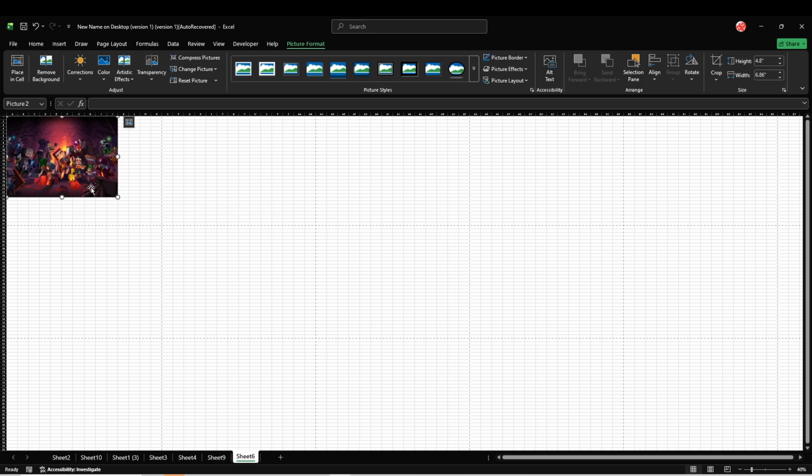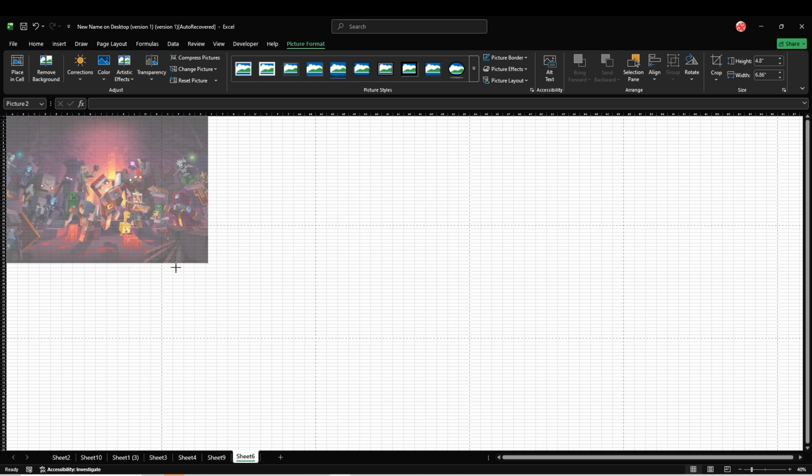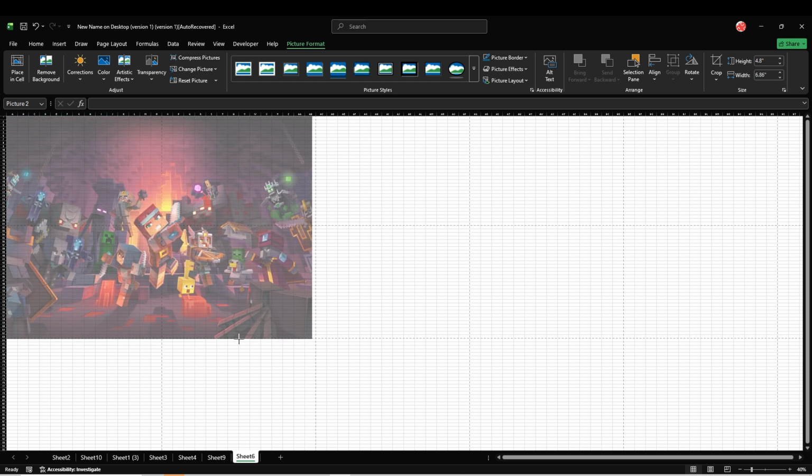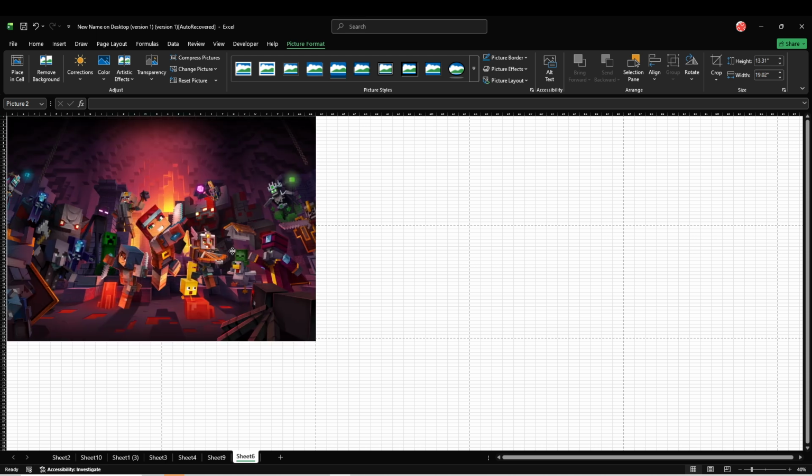Simply click the image and drag it to the desired area on the page. If the image needs to be larger or smaller, adjust its size by clicking and dragging one of the corners. Resizing from the corners helps maintain the correct proportions so the image does not look stretched or distorted.